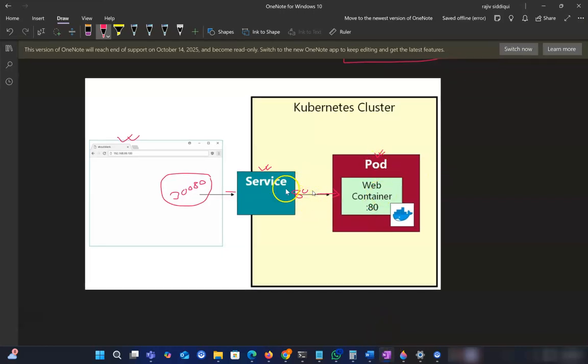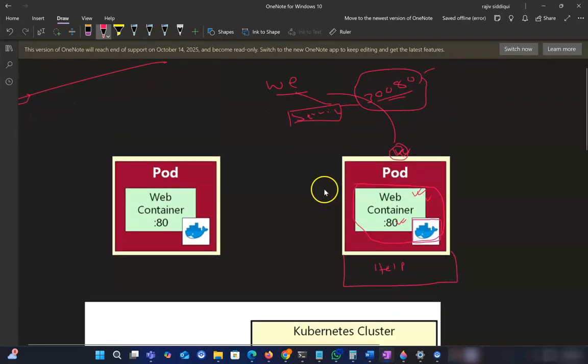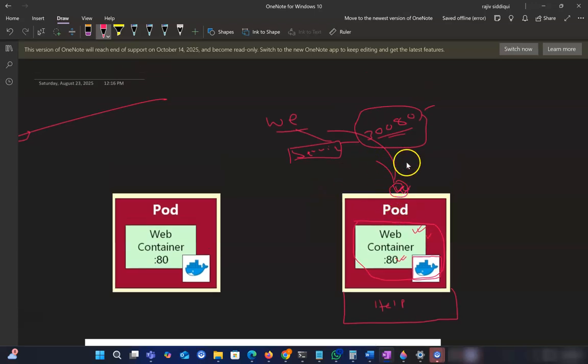So now in the service, every pod has a label. If you think this is the service, how does this service know which port it needs to connect to? Whether it needs to connect to this port or this port.